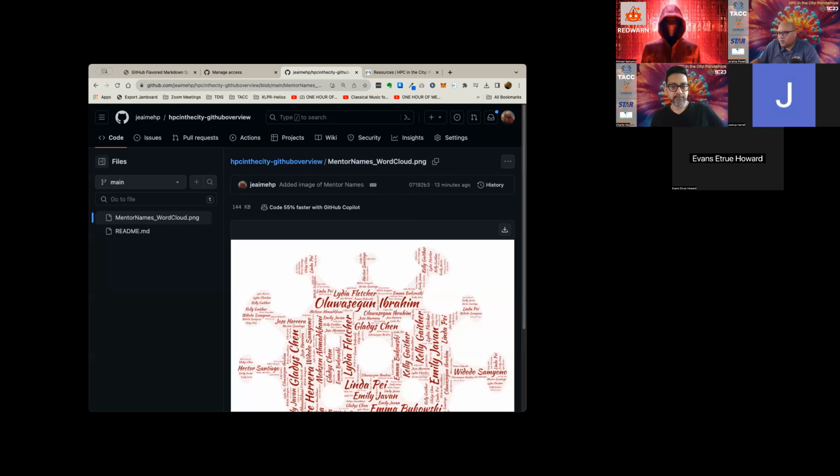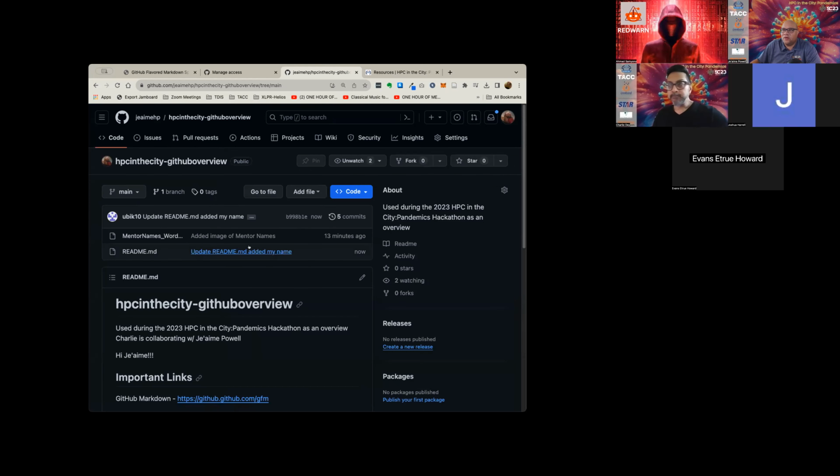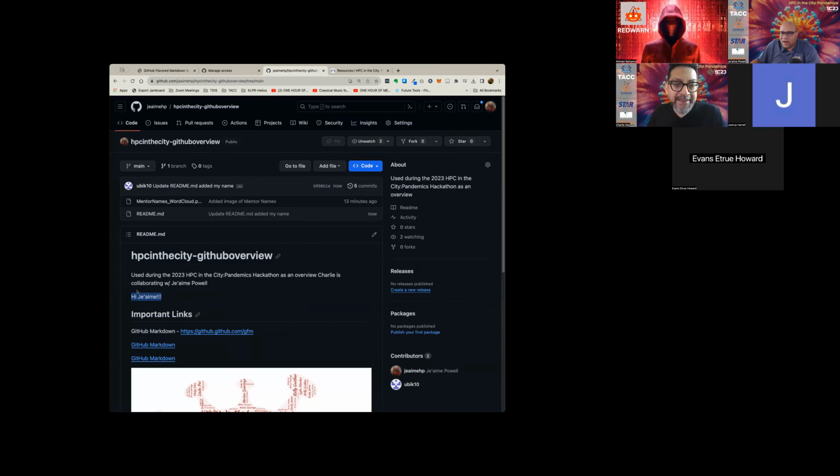Now, I'm back in my repository. I'm going to go to the main one. Added image of mentor names. Updated, added my name. What in the world? That was a really, really bad message from Charlie: added some stuff. And there it is. I should have made that a little bit more clear. But still, the point there is that it's there, it works.